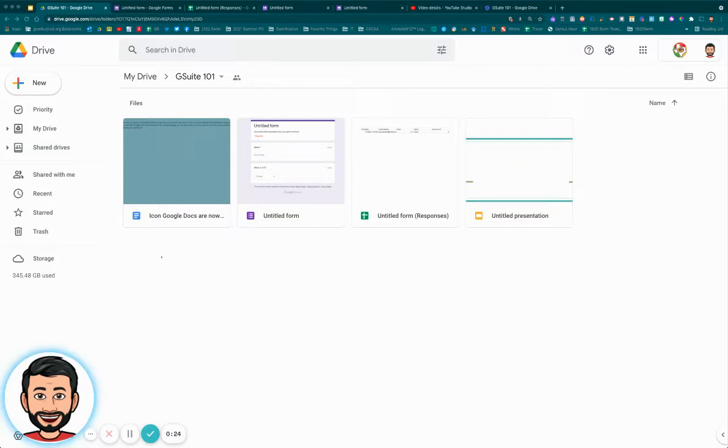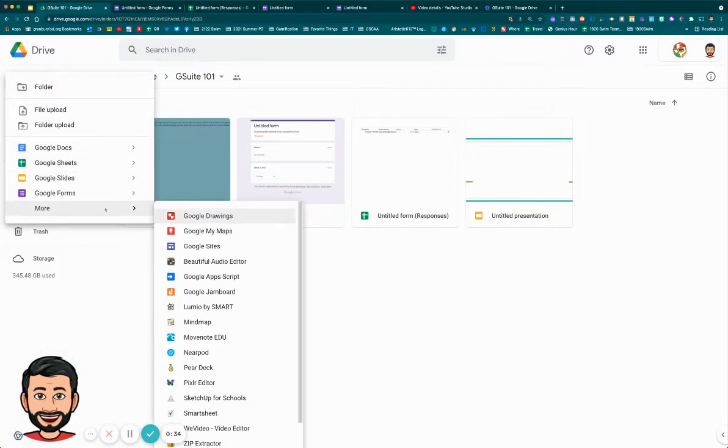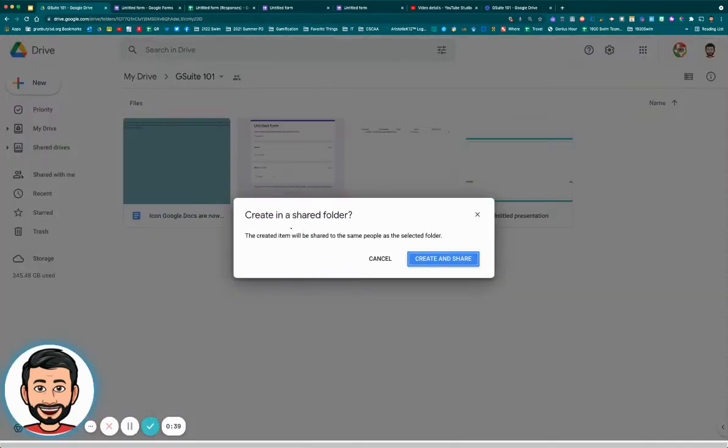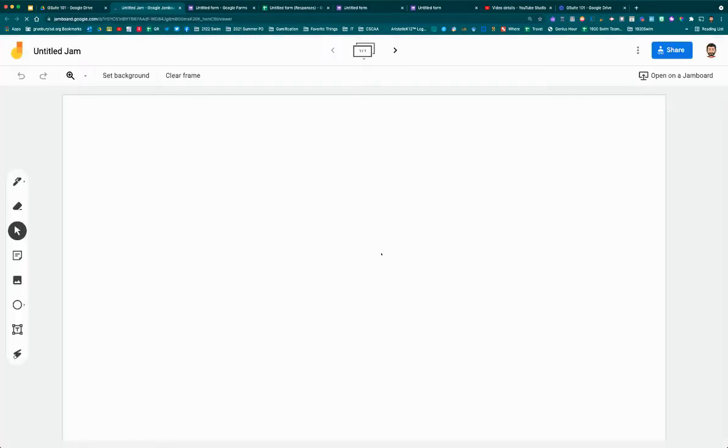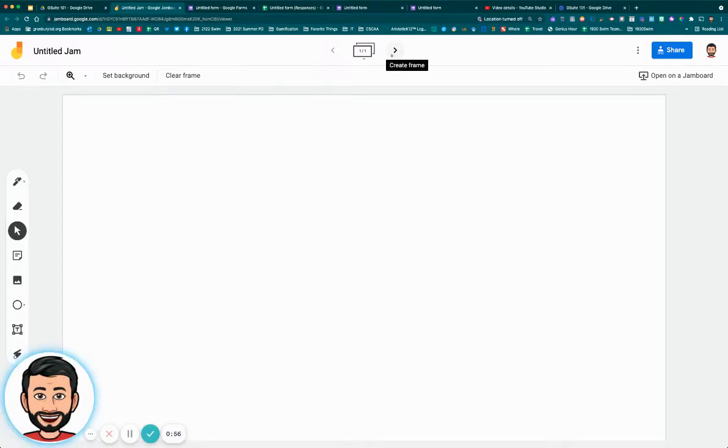So inside of your G Suite 101 folder, or whatever folder you want to put this Google Jamboard into, you'll go ahead and navigate to that folder and click New, More, and then come down to Google Jamboard. Once you do this, it's going to pop up with a create in the shared folder. It's going to adopt all of the shared permissions that this folder has. I'm going to go ahead and click yes. I'm going to create and share. And now I have a Google Jamboard that currently has one slide on it and a blank canvas with no background.